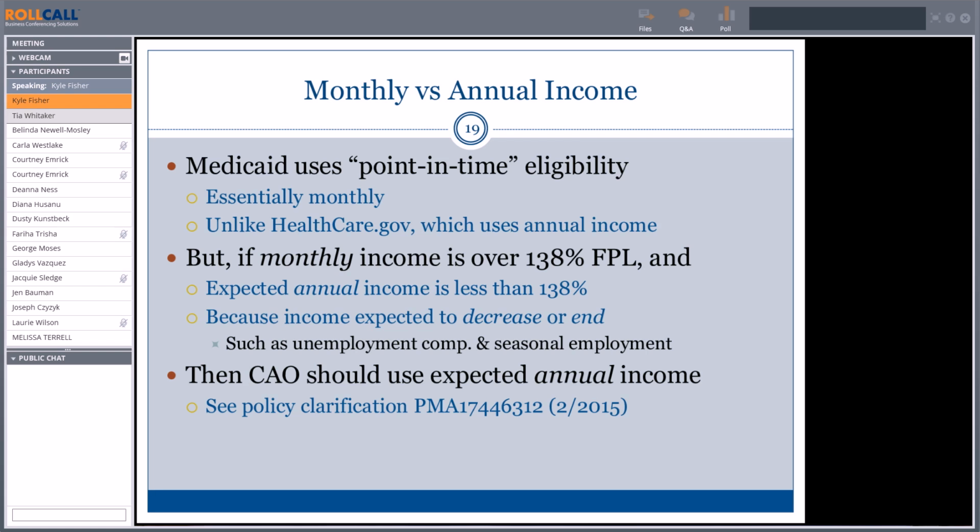So if somebody has a benefit that is expected to end or decrease, and we see that a lot with school district employees, bus drivers, or migrant laborers. Or, really commonly, we see it with people who have unemployment compensation. So it's certainly possible that their income right now is over that 138% threshold, which would point towards the marketplace and premium tax credits, but their annual income, because they know that income is going to stop, is under the 138 threshold. So in that instance, we need Medicaid to look at annual income.